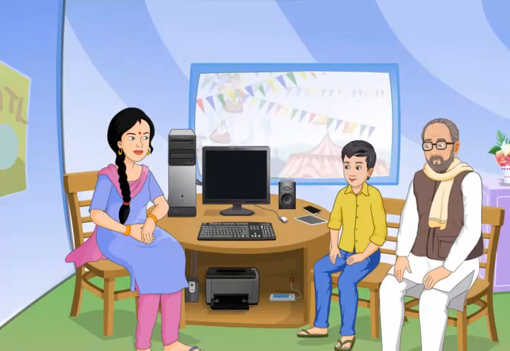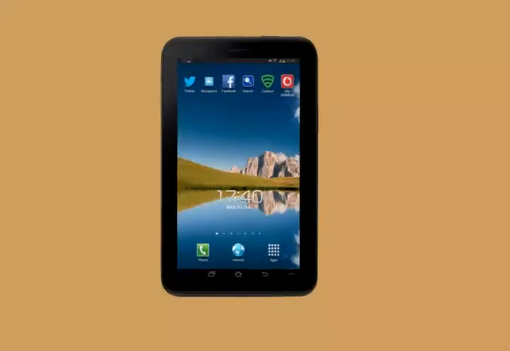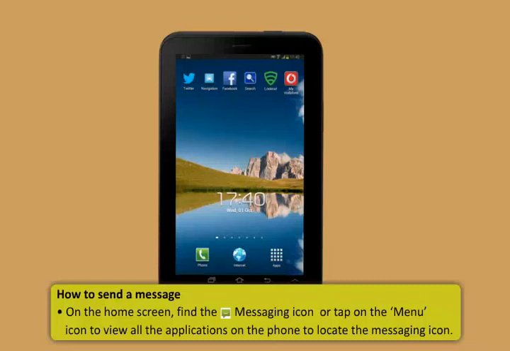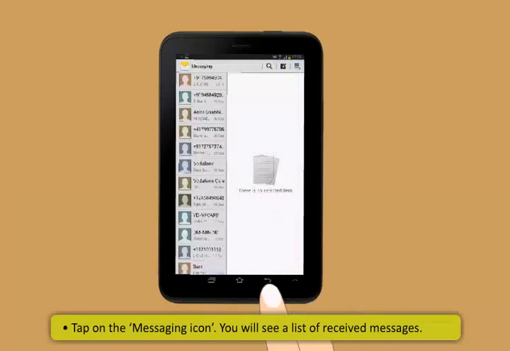How can we send a message from a tablet? Just follow these steps to send a message from a tablet. On the home screen, find the messaging icon or tap on the menu icon to view all the applications on the phone to locate the messaging icon. Tap on the messaging icon. You will see a list of received messages.